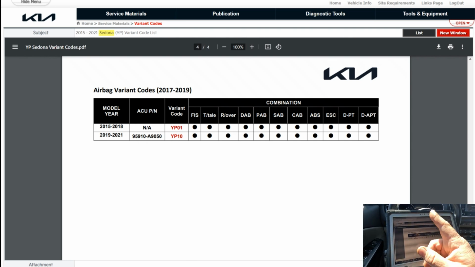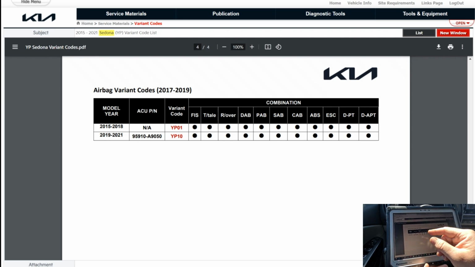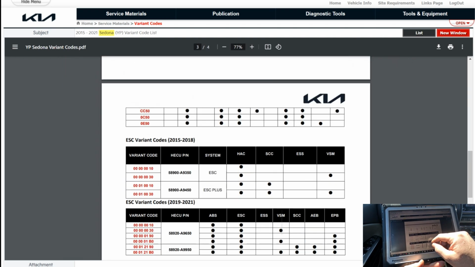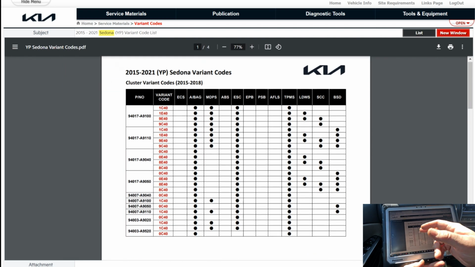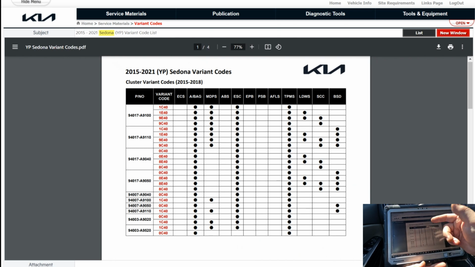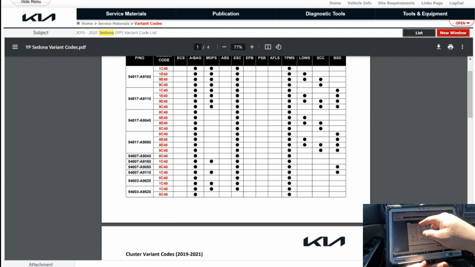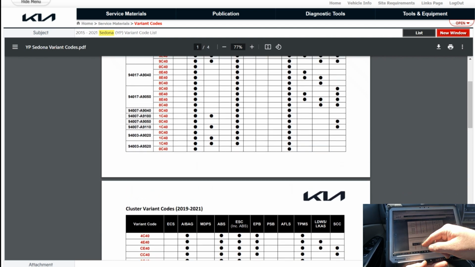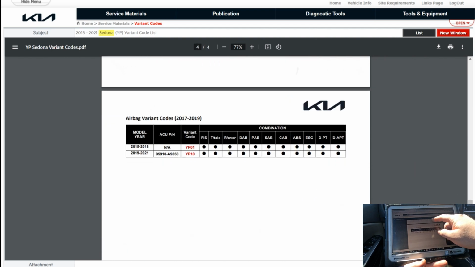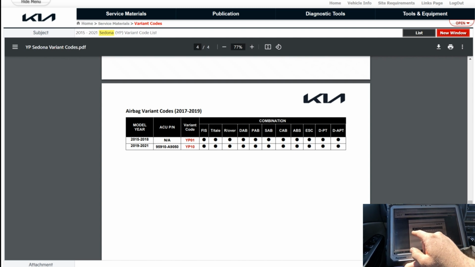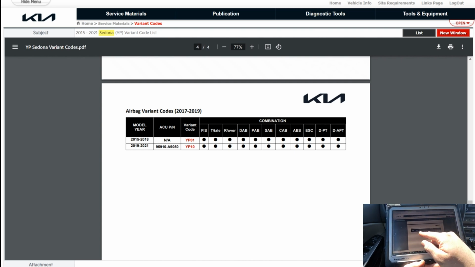But you buy a 1 day subscription, or it's actually a 72 hour subscription to Kia service information. It's $19. And then I just searched the list, and it pulls up all these lists of different Sedona variant coding. It has for the airbag module all these different modules, and it will tell you the part number and the actual code. Now, on the bottom of this list is airbag variant codes for 17 to 19. So 15 to 18 is YP01, and that's for all the modules.